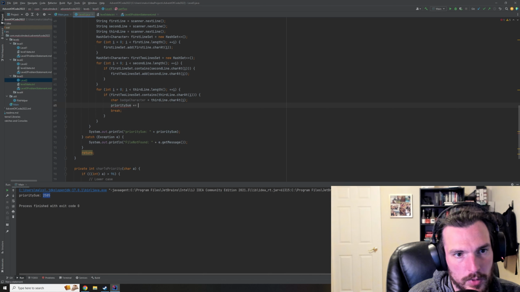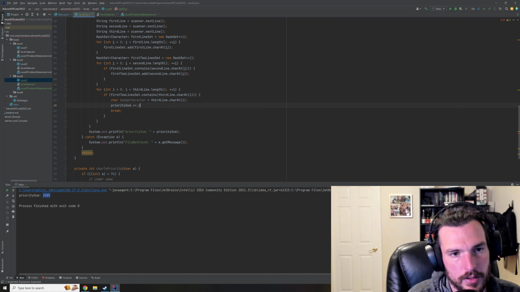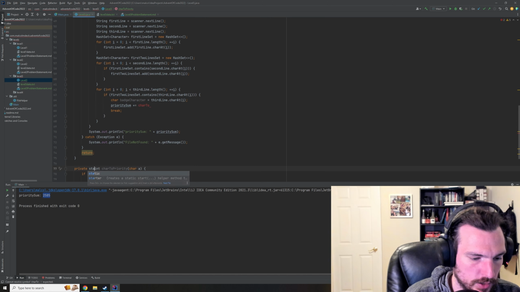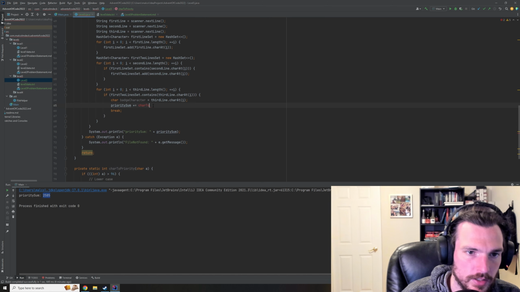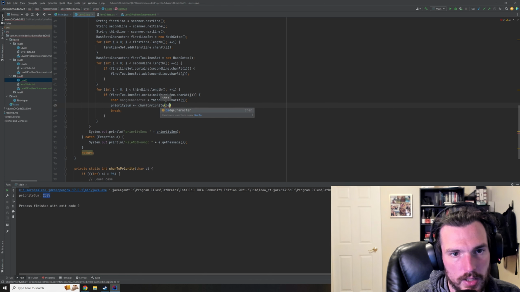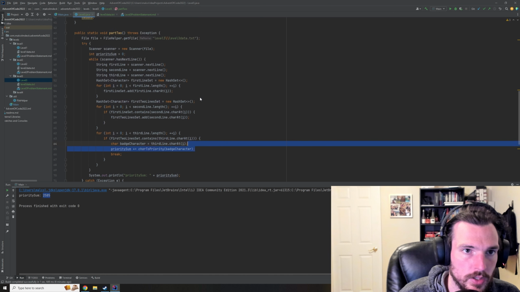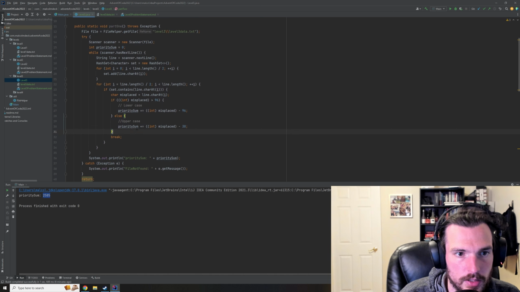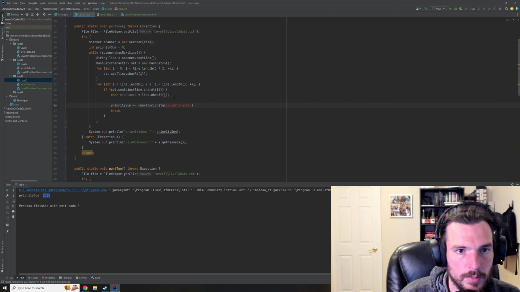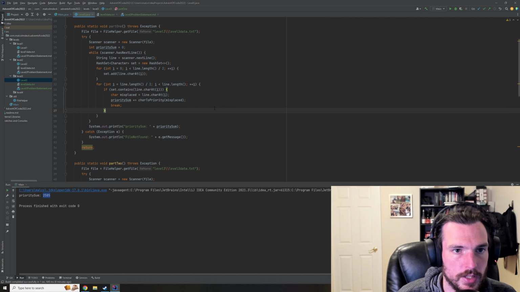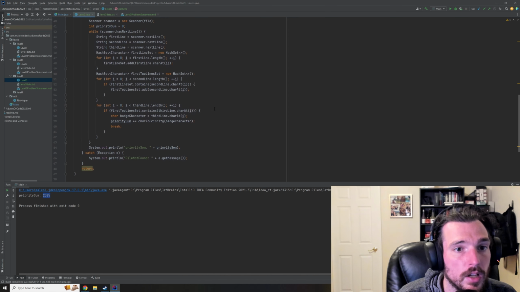And so now we can just say priority sum plus equals, this should be static. That's why we can't reference it. Here, to priority batch character. And then we can do the same actually up here because this is obviously the same, except it should be misplaced. And in theory, we could put one of those inside the other, but that's fine.